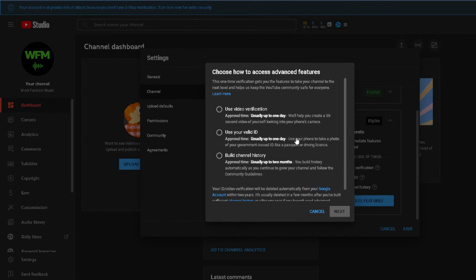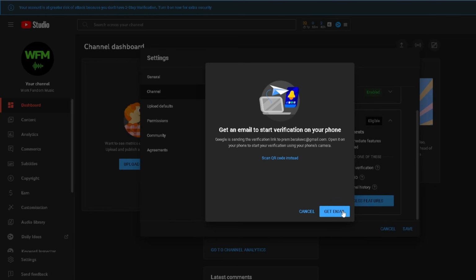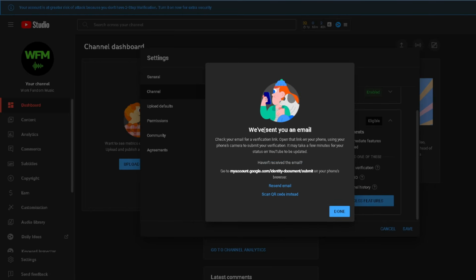This will open up another menu asking you to select which type of verification you would like to use. The fastest method is by providing a photo of your ID. So I will select that option and click Next. And here just click on the Get an Email button.